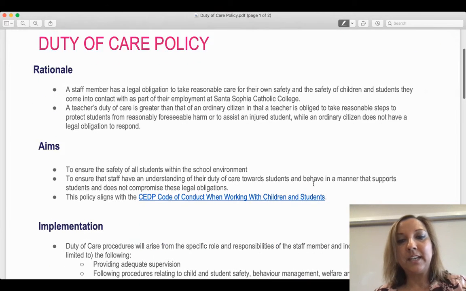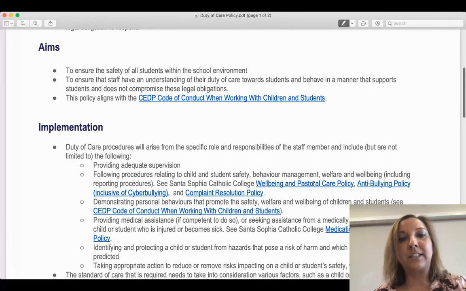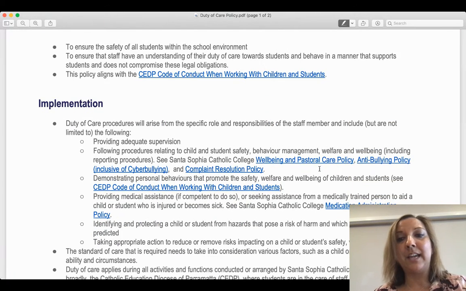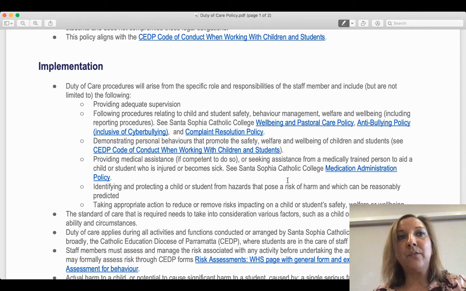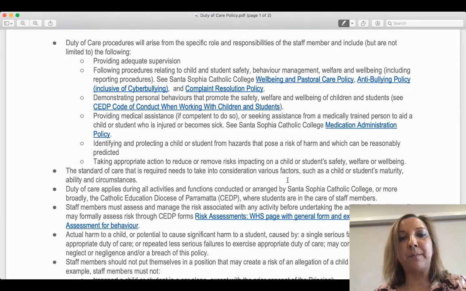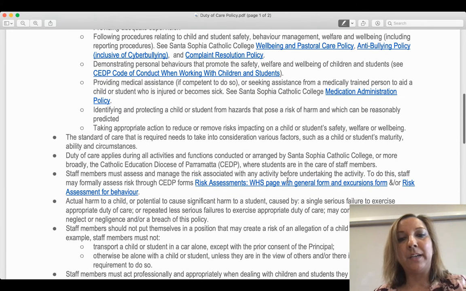You can see in the policy that we've got a lot of links to some of our other policies, and if you click on any of those links, you'll be able to go through those policies as well. So our role is to not only identify risks, but also manage them. Initially, if we're about to commence an activity, we need to do a risk assessment, and you can find that through this link or on the WH&S page for CEDP.